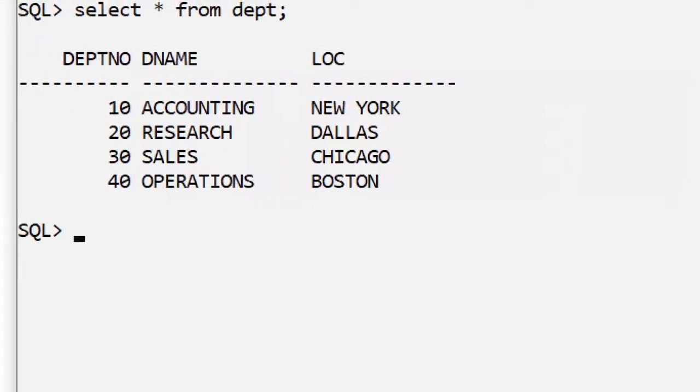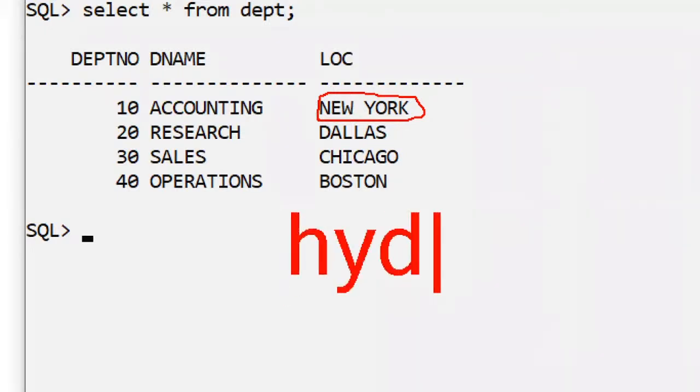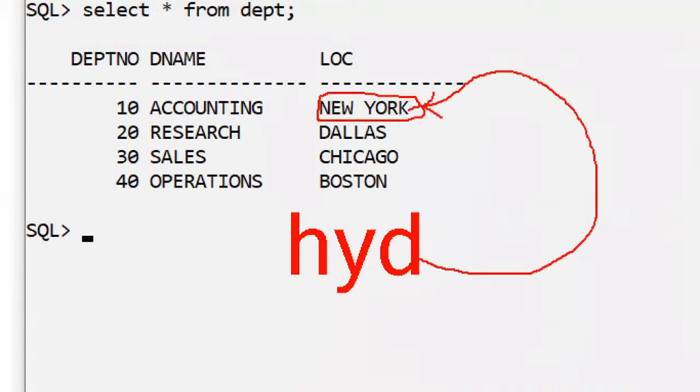Once this data is stored permanently, how do we operate this data? By using the SQL language. What is data, what is information? We will learn later. Observe here: New York is a city, for example. In my project, today I want to change this New York location into Hyderabad as the location. I want to change it in this relational database.